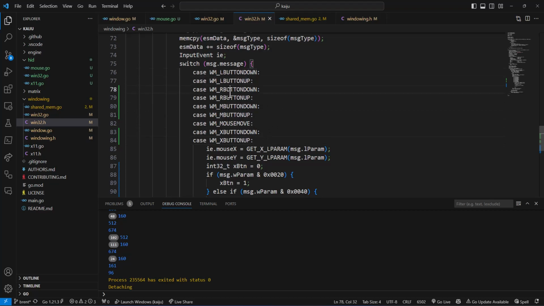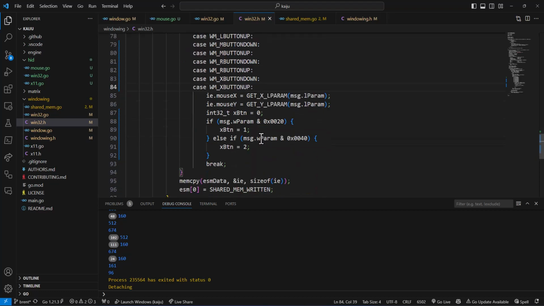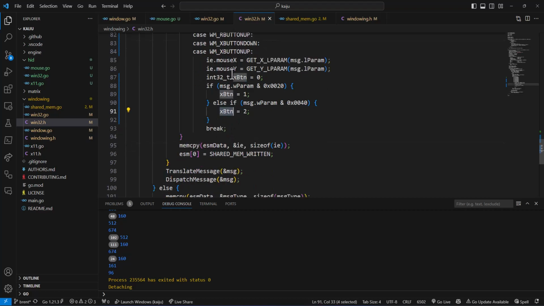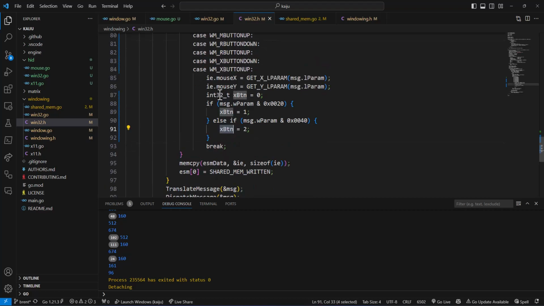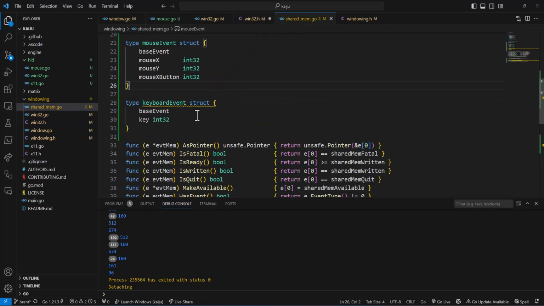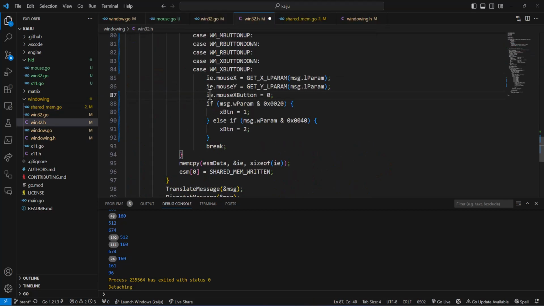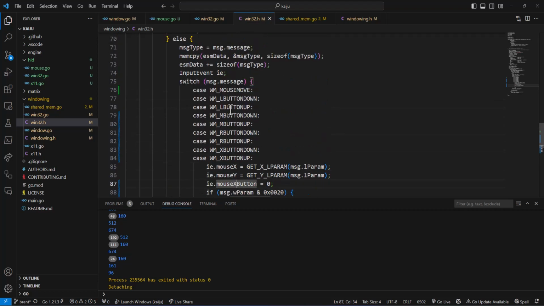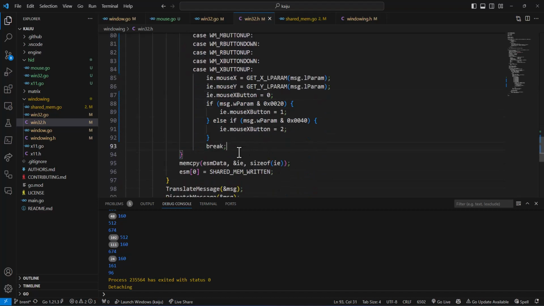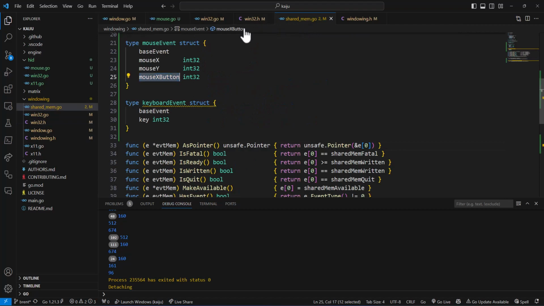So there we go. We've got left, middle. Let's do this in the same order. Right. Let's move mouse move at the top. And then after right, we have the X buttons. Cool. And now the XBTN is no longer going to be XBTN. It's going to be IE dot mouse X button. Okay. And now we have that mouse X button coming across over here because we're just casting the object.